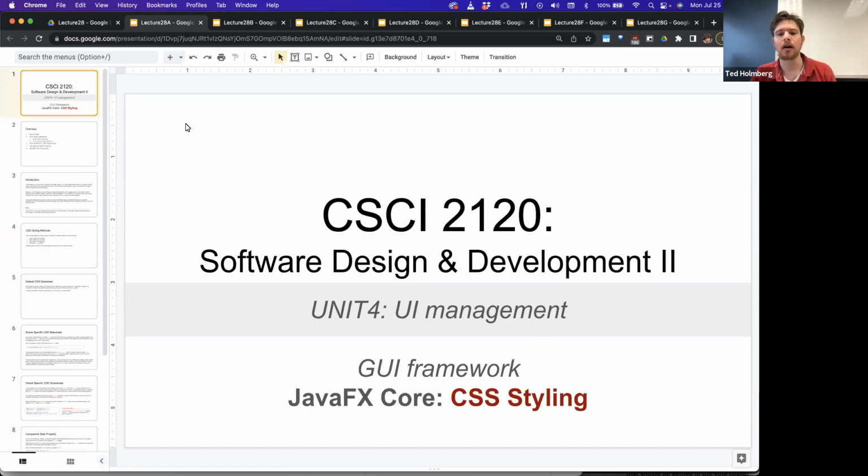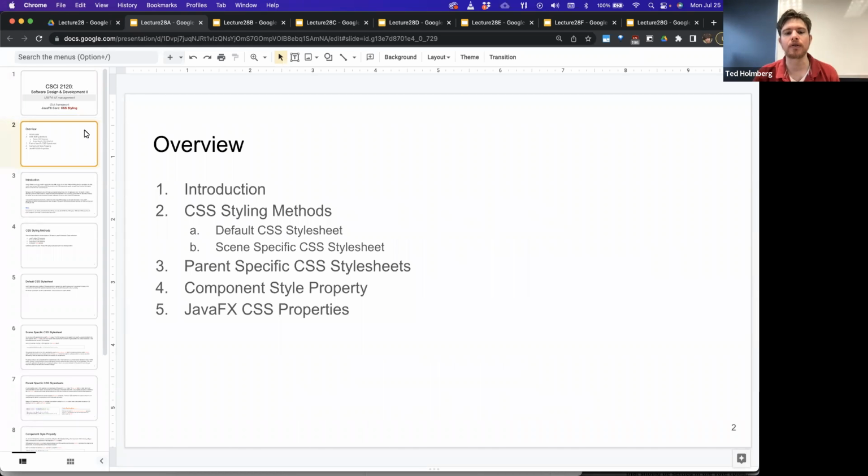So with that said, the next topic that relates to JavaFX, the core components that we've really been examining thus far, is going to be the CSS styling. So how we can style our components. And so a quick overview for today's lecture will be to produce an introduction on what CSS styling is, and then we'll look at the different methods that we can style our components using JavaFX. And then we'll look at the parent-specific CSS style sheets, we'll look at the component style property, and finally, we'll look at the JavaFX CSS properties.